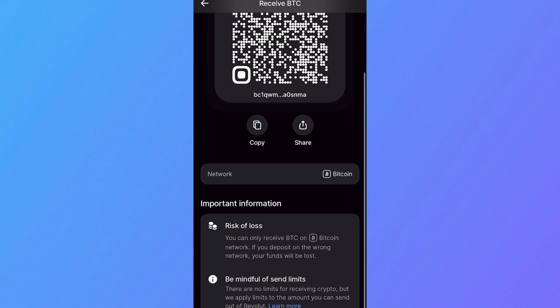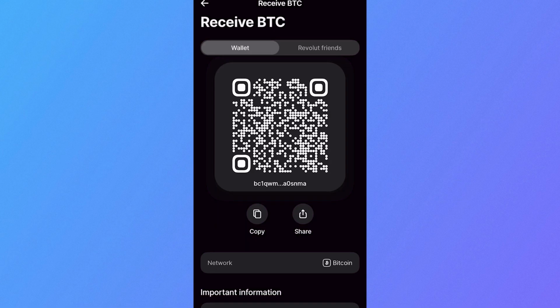If you deposit on the wrong network, your funds will be lost. So it's always a good idea just to send a small amount of funds to begin with. And if the payment's successful, then you can go and transfer the full balance. And it's as simple as that, guys. That's how you receive crypto on Revolut.